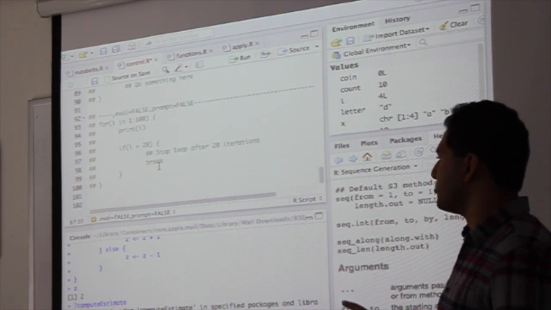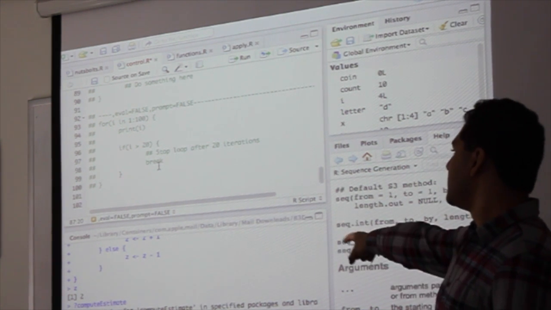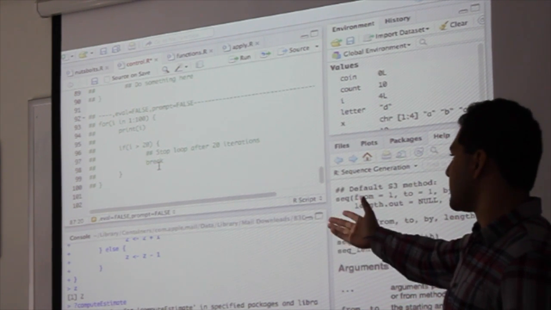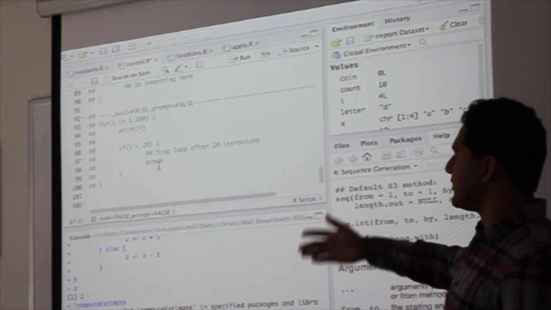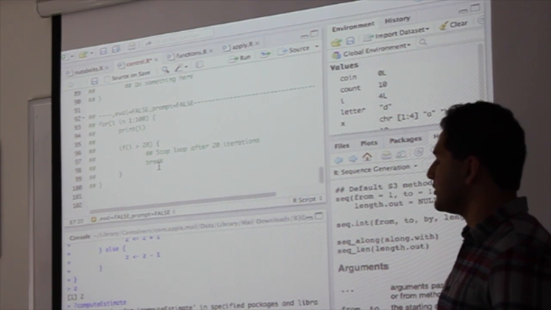And then finally, here's an example of break. So this is actually another way of doing the same thing. You go for i in 1 to 100, and it's a similar thing where if i is greater than 20, then you stop the loop.